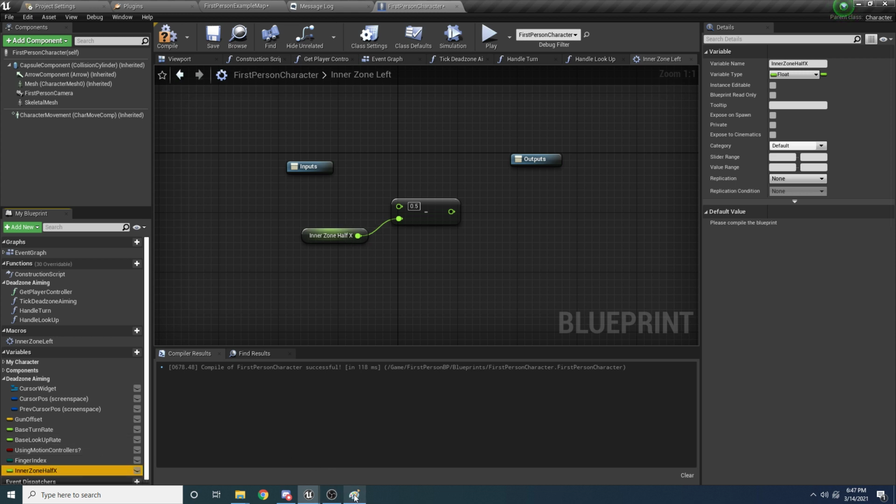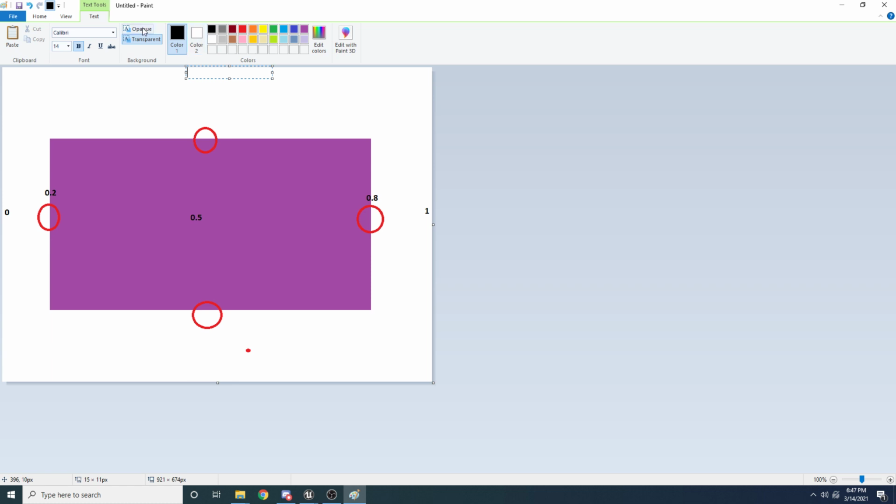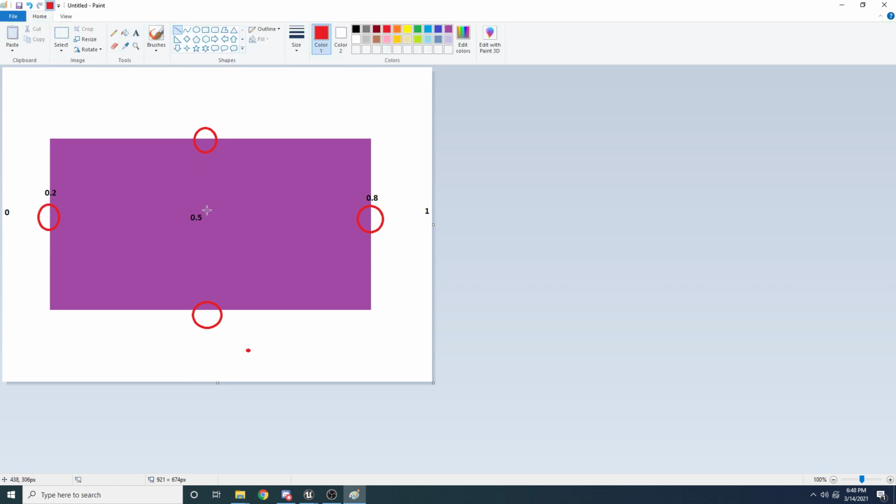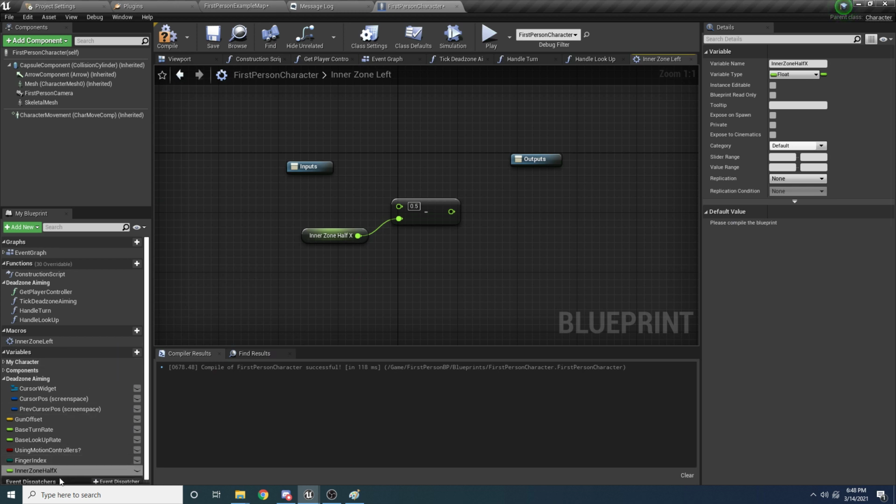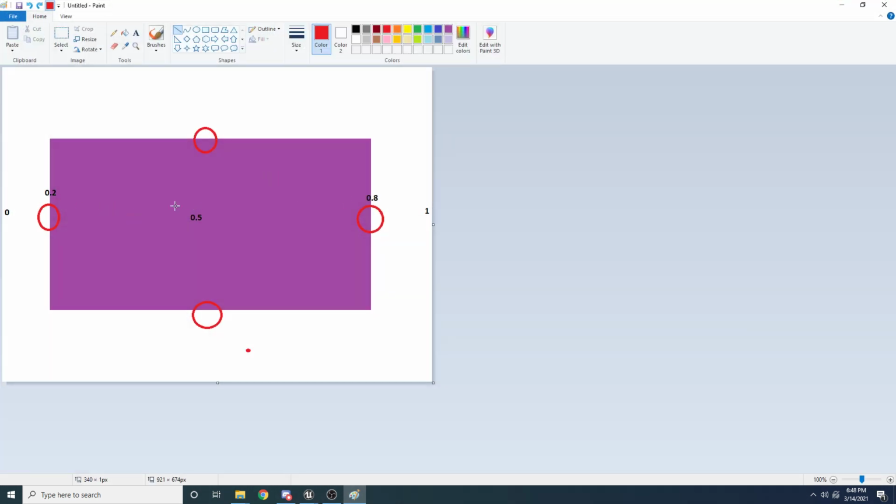And the reason I'm calling it half x is because it's this distance from 0.5 to the edge. So it's this distance right here. So it's half the width of the dead zone. So inner zone half x. So in this case, if we want the sides to be 0.2 and 0.8, then we need to set the half distance, which again is this. We need to set it to 0.3, right?